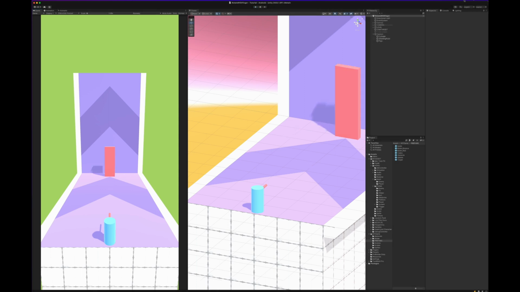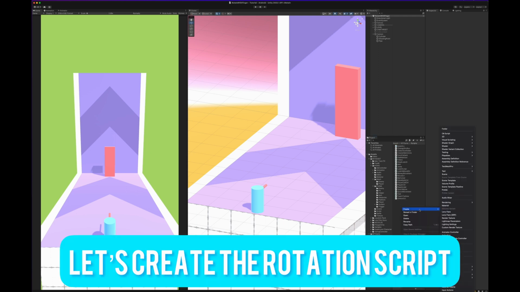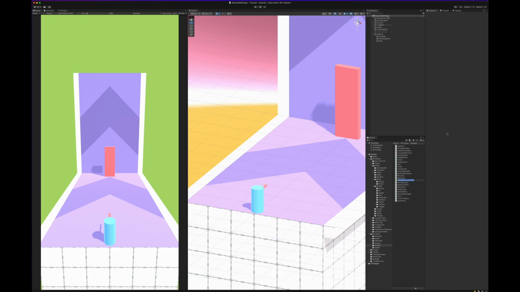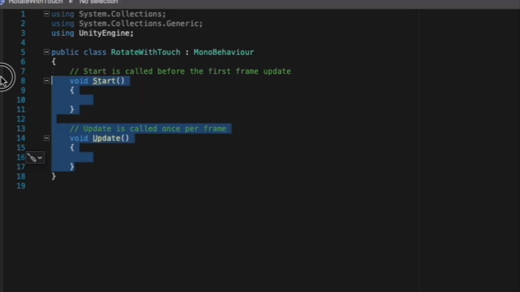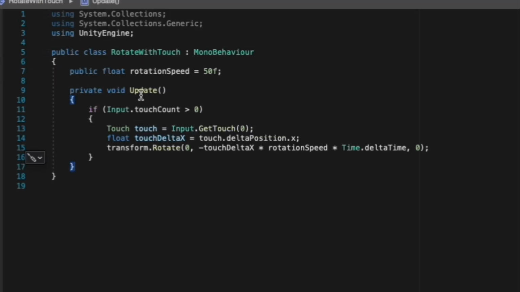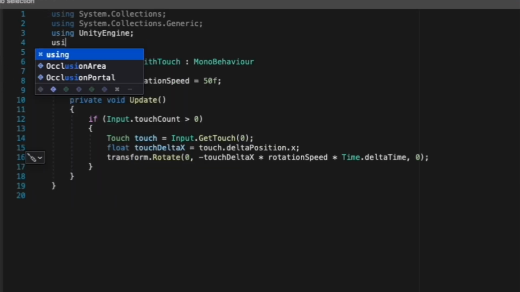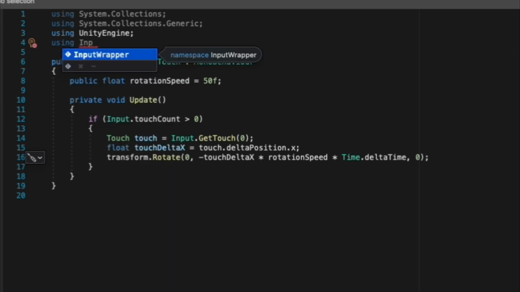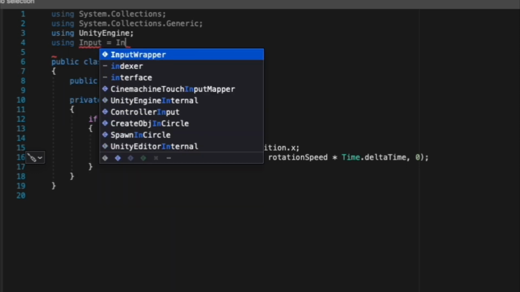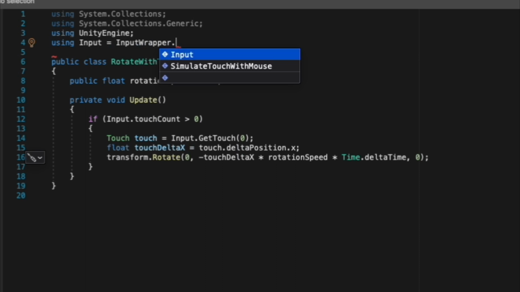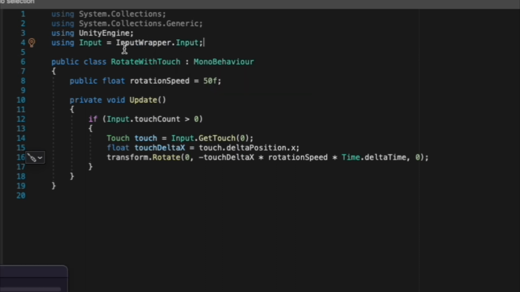Left click, create new script. In the update method we are checking for any touch input, and if you are moving a finger in the X direction, we'll use the delta to rotate the Y position of the transform.